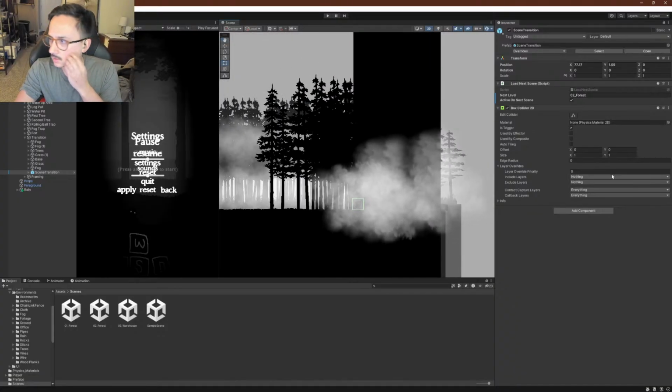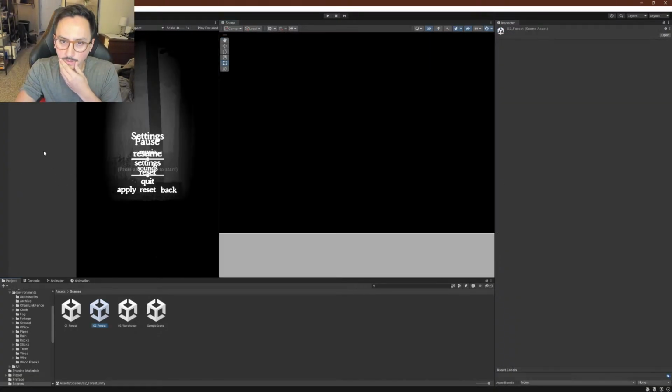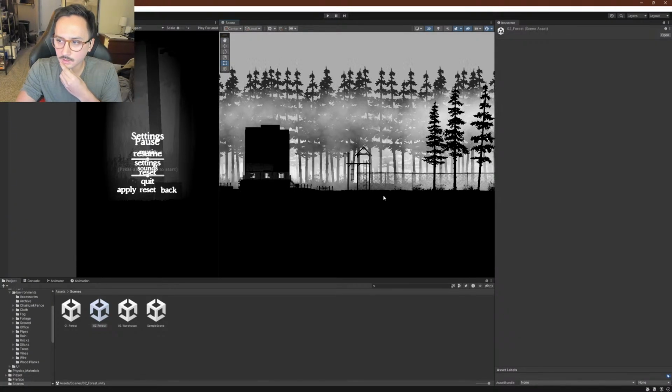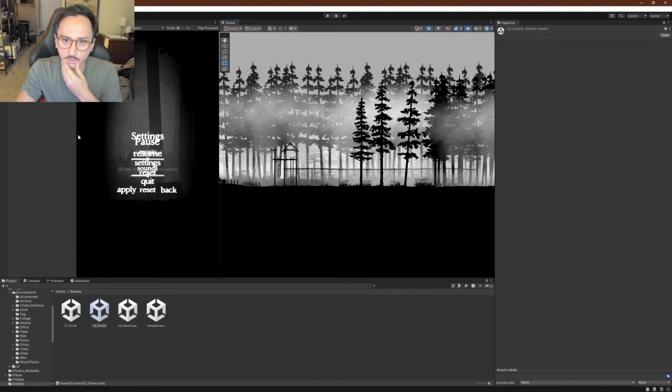So my scene transition here goes to 0, 2 forest. Perfect. That's what I wanted. This is my 0, 2 forest level. 0, 2 forest is gonna go to 0, 3 warehouse.